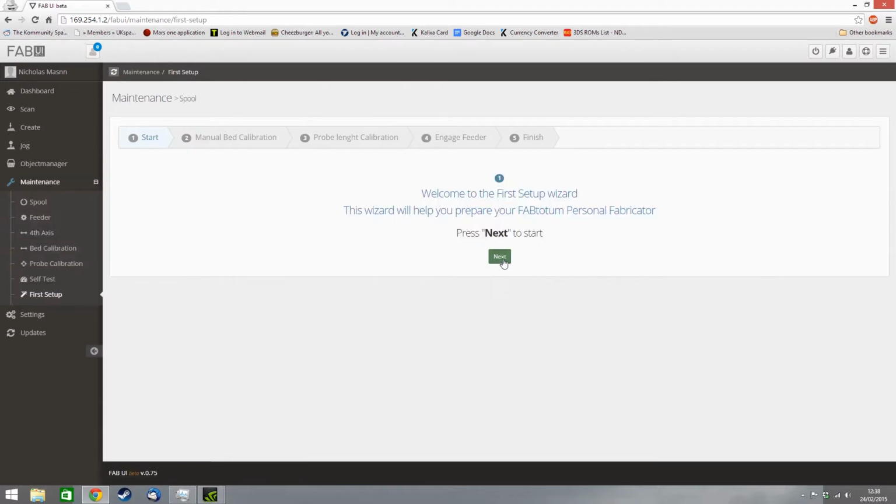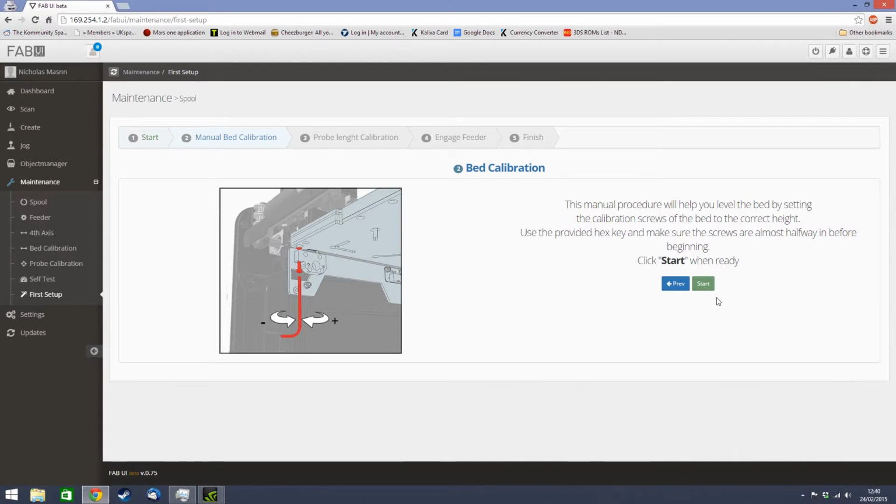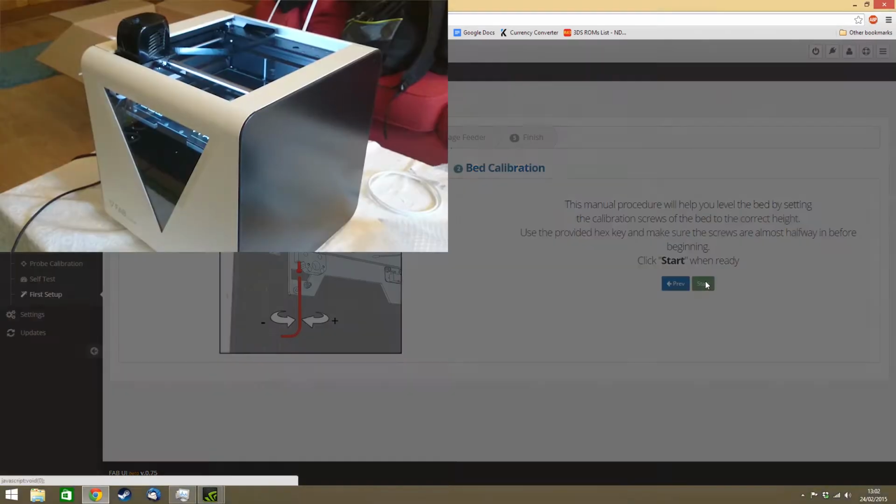These are some nice pop-ups. Use the provided hex key and make sure the screws are halfway in before beginning. Stopped.